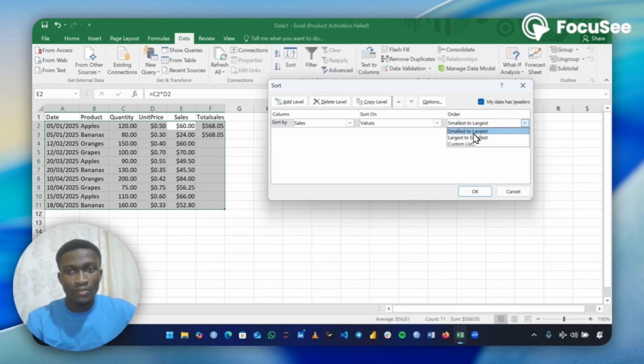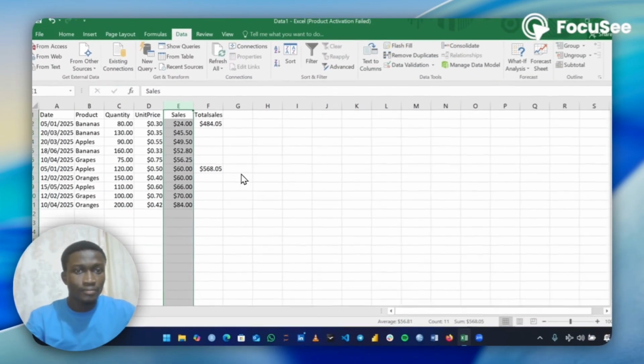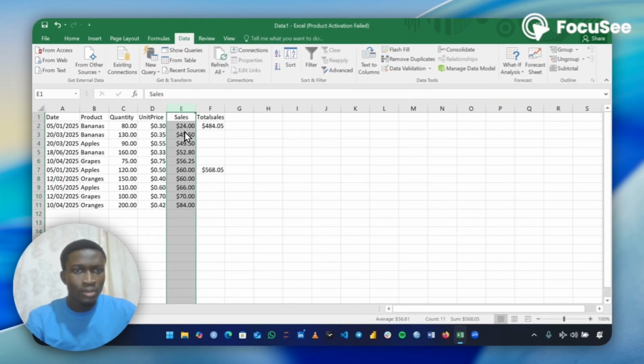If you are looking for other things, you can go to a custom list and choose your preferred order or create your own. So I want the smallest to the largest. The moment I hit OK, I have my data range from the smallest to the highest sales.